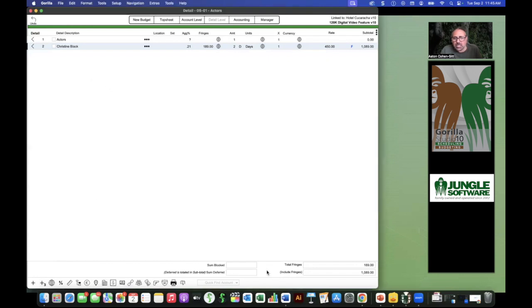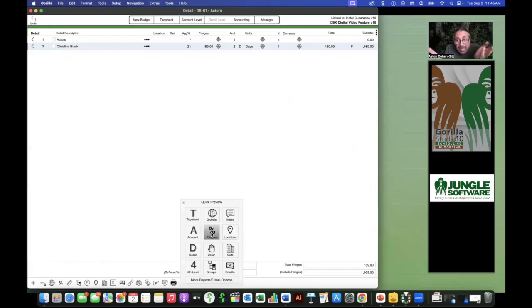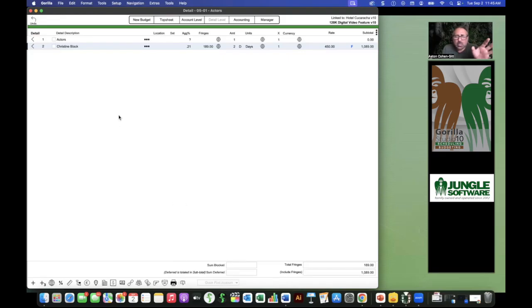Okay. And you can see down here, there's the total fringe, and there's the total including the fringes. And when you print your budget, you can print it with a summary of the fringes, or you can print it with a detail of the fringes, or you can just print a fringe report. If you want to know how many fringes you're paying, right, just all over DGA, SAG, WGA, whatever, you can click a fringe report, and you could definitely just print that fringe report. Okay, so that's what a fringe is.